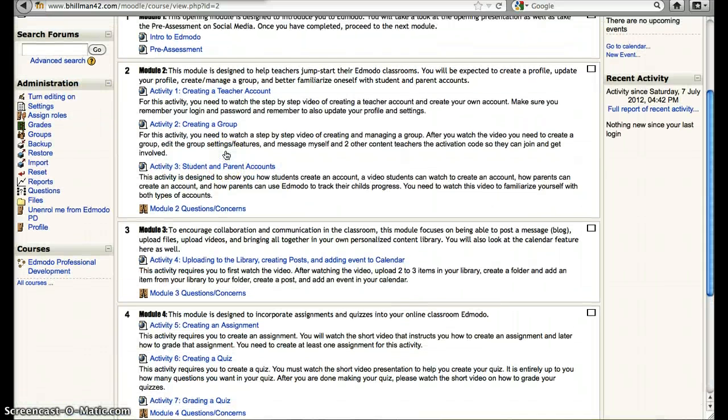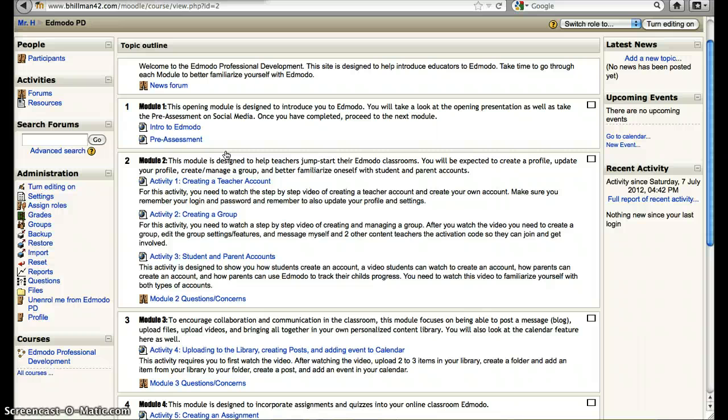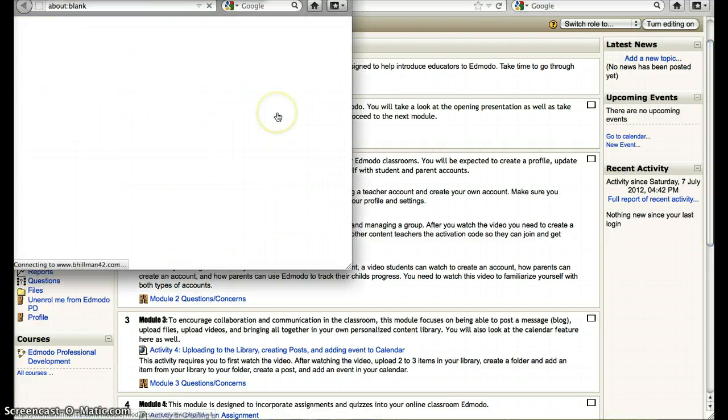They seem intense, but I grouped them together based off of what I felt was necessary and the type of activities that they're going to have to work on that coincide and work together with Edmodo. The first module is just basically an introduction. Introduction to Edmodo, and then a pre-assessment. The introduction to Edmodo is a Prezi presentation. See if it pops up here.